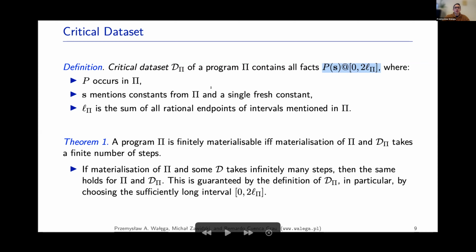And the theorem that we showed, this is Theorem 1, is that to check if a program is finitely materializable, it's sufficient just to check if the program with this critical data set takes finitely many steps for materialization. So it somehow shows that indeed this is a critical data set. And the main challenge here was to show that this interval occurring in a critical data set is big enough to guarantee this property.